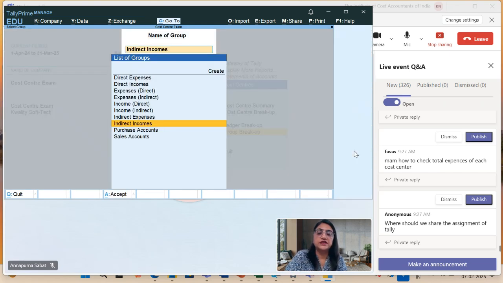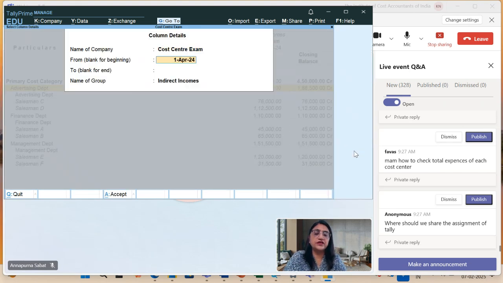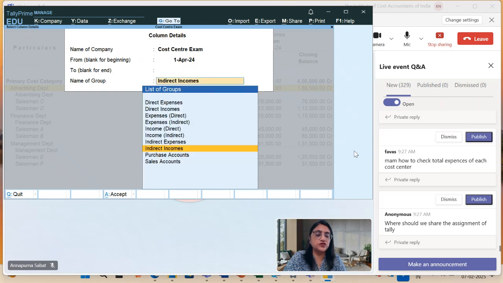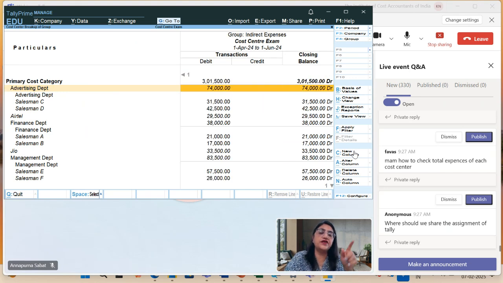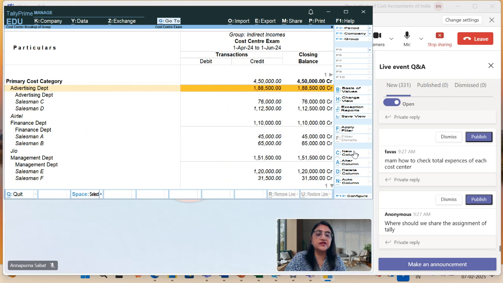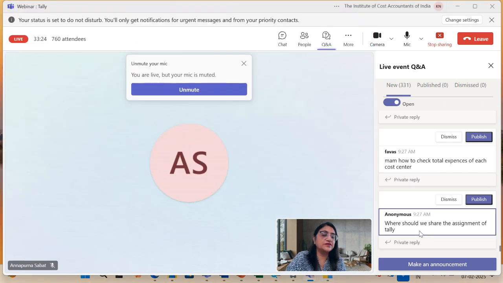You can check indirect income, 1,88,000. Now you want to compare with indirect expenses. So Alt C, cost center, then indirect expenses. You want to include one column for indirect expenses. Then 1,88,500 is the income and expenses is 74,000. Now it is clear. Total amount 4,50,000 is income and 3,01,500 is your expenses. Is it clear?